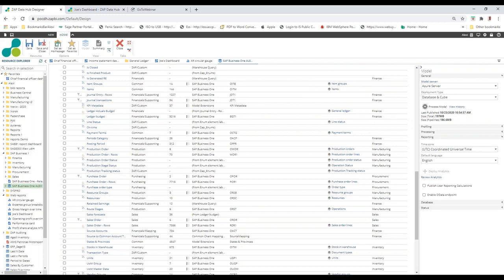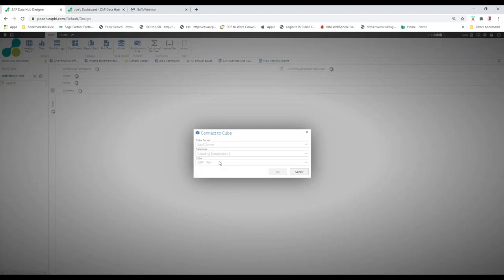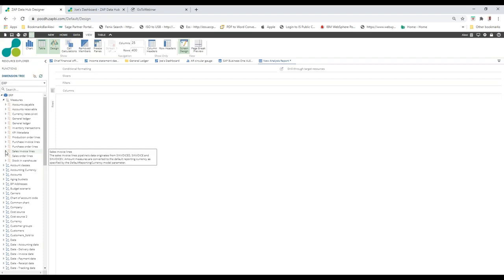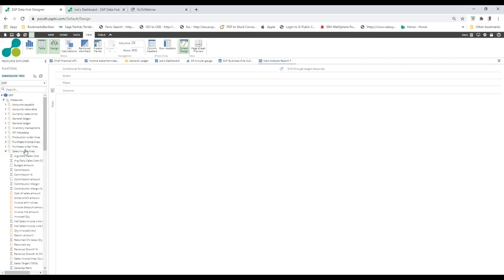You'll see, for example, if I expand my measures, these are all the different end result numbers that I've got. So let's look at something like a sales report. I've got accounts payable, accounts receivable, general ledger, and then maybe we'll look at sales invoice lines. From there, I can say, give me my net sales invoice line amount, and it's really as easy as point and click and drag and drop. That's going to give me my net sales invoice line amount number.